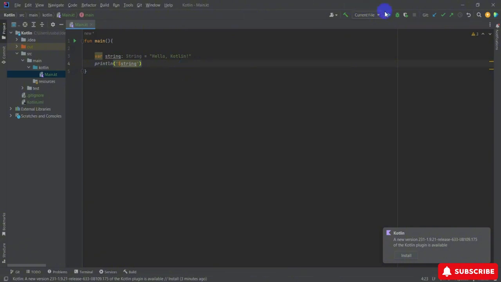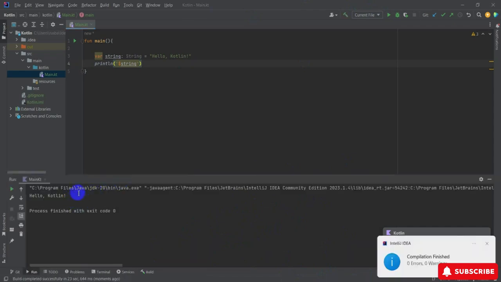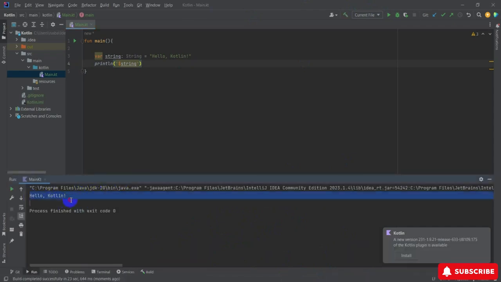So now save this code and press the run button. It is building the function, so wait for a few seconds. As you can see, the result is printed: Hello Kotlin. This is the output, and the entry point is completed.